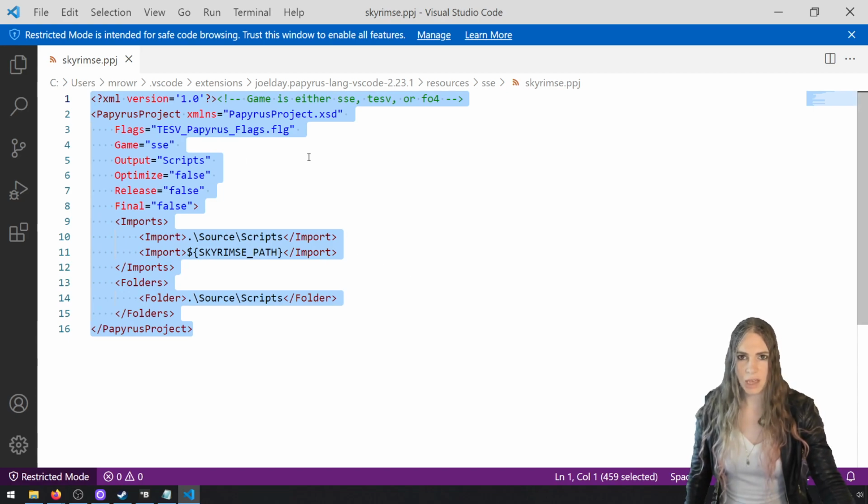Now when we open this up, we do see one thing up here about trusting Windows for features. We want to click Manage. This is important.